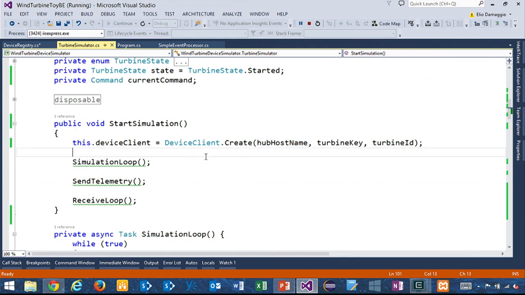Then a simulation loop starts. There is a send telemetry thread that sends every second, and of course a receive loop that is receiving commands. Also, while this code is in C#, mostly for clarity during the presentation, I will show later in the talk the snippets on how to do these operations with our C SDK.